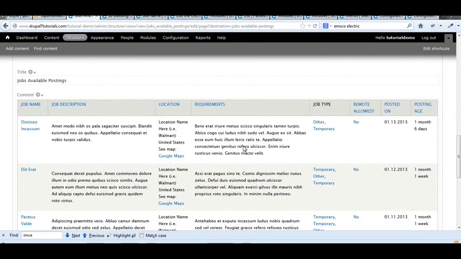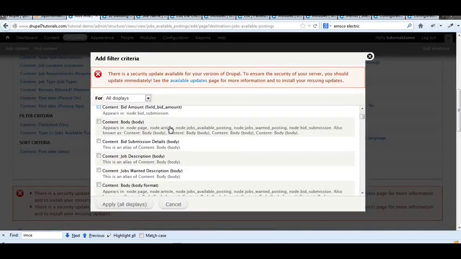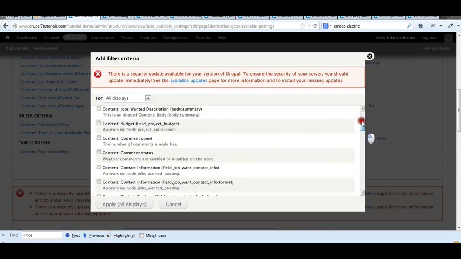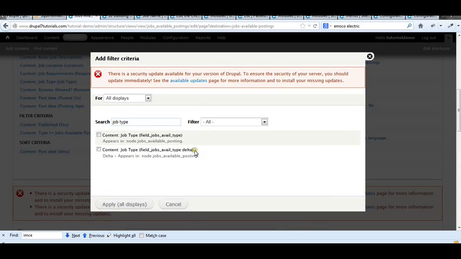Okay? And then finally, I'm going to add 2 filters to this view. I want to give my users the ability to select by job type and whether or not remote operation is allowed. So to do so, I go to the filter criteria and hit add. Instead of looking through my giant list here, I'm going to choose job type and see what comes up. I don't want the delta. I just want the output of the field itself, so I'm going to choose job type. And now we configure this field.